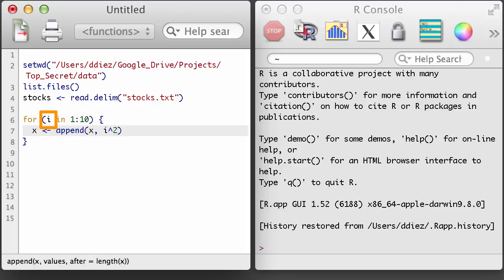The object I will start the loop by taking the first value in the 1 through 10 vector. That is, to start, I will equal 1. Next, the for loop will execute. Then I will take the next value in this vector, which is 2, and the loop will execute again. This will continue until I has taken the last value in the vector, 10, and the code executes one last time. In this set of code, the value I squared will be appended to the vector x using the append function.